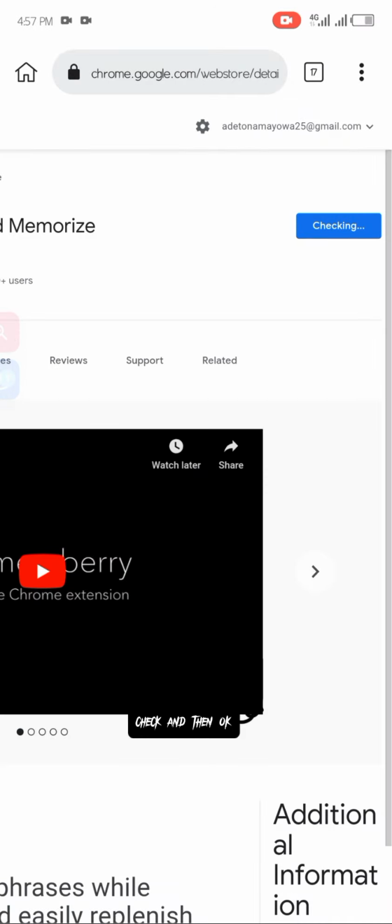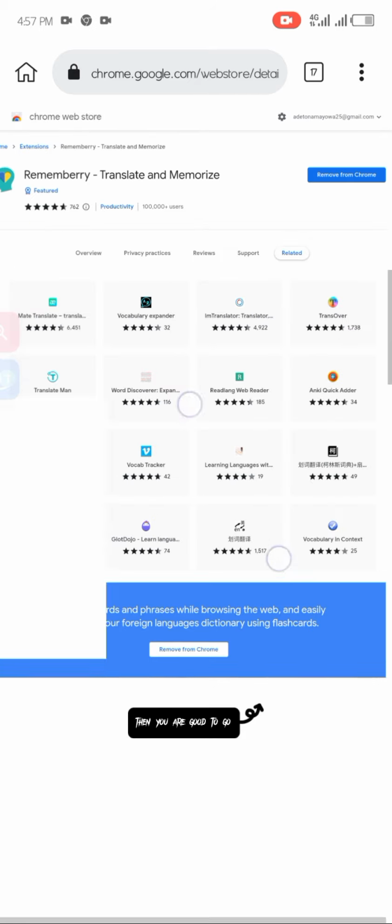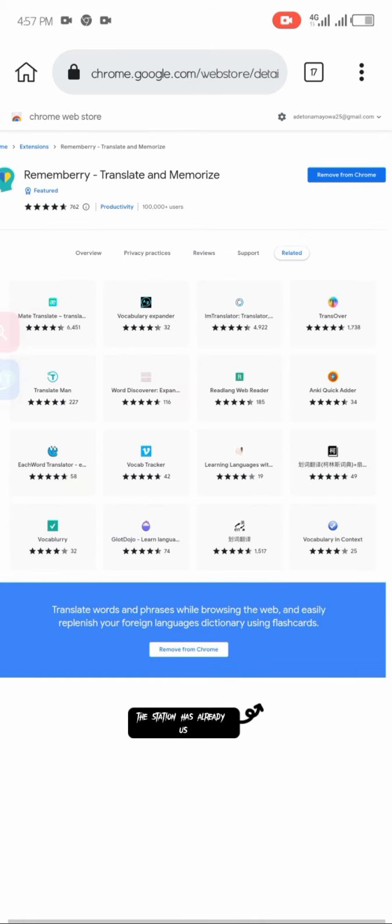Checking, then okay. Then you are good to go. The extension has already been added.